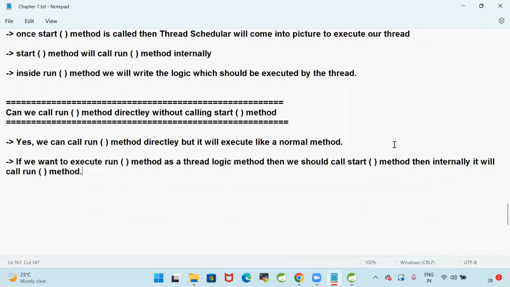Can we call run method directly without calling start method? Yes, we can call run method directly, but it will execute like a normal method. There is no use. If we want to execute run method as a thread logic method, then we should call start method. Then internally it will call run method. Thread scheduler will take care of thread execution.